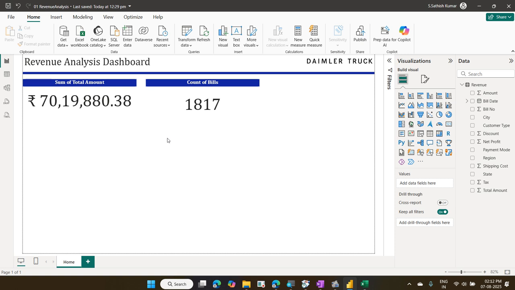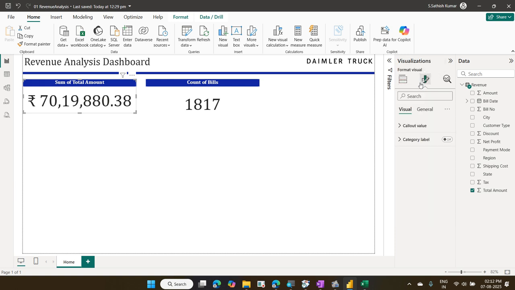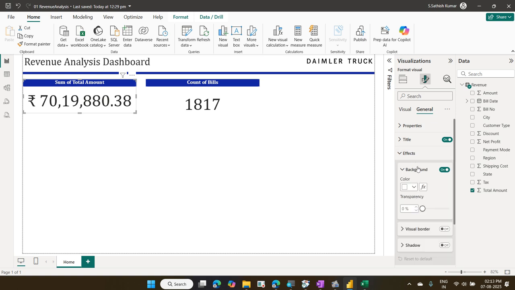So what I will do is select one visual, Format, General, Effects, and either switch on the visual border or shadow. I recommend to switch on the shadow, same for this visual also, or shadow and then format painter, that's also fine. I'll switch on the shadow for this.